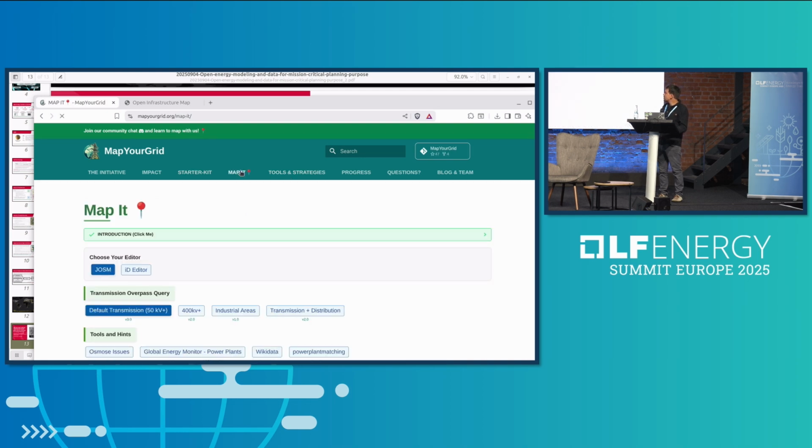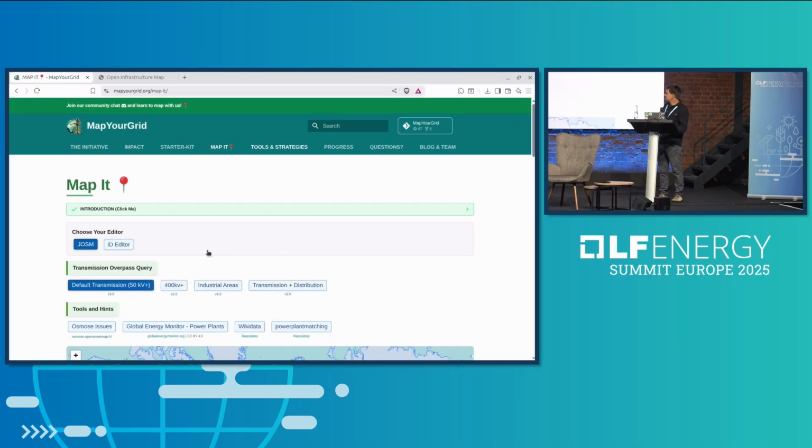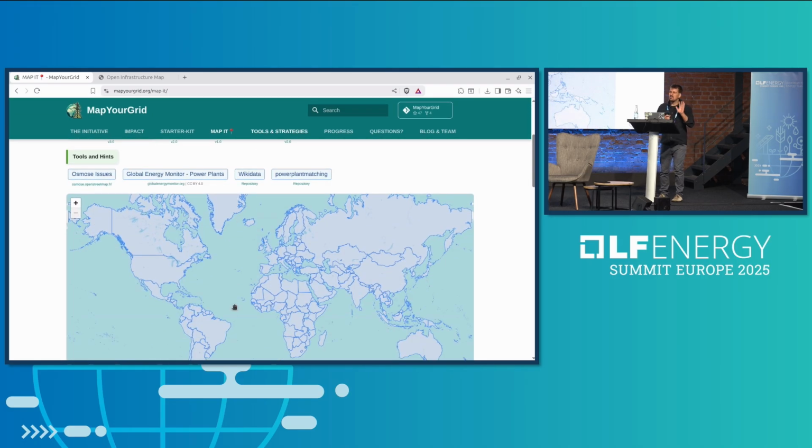But what I'm also very proud of is this Map It page that we created. You say you want our default transmission grid data. You can also get just really high voltage data. You can get industrial data. We can also get the distribution data. But distribution data in OpenStreetMap, no. This is because it's not verifiable. You cannot prove on satellite imagery that this distribution line goes this way. So we always end up with patchy, low-quality data.